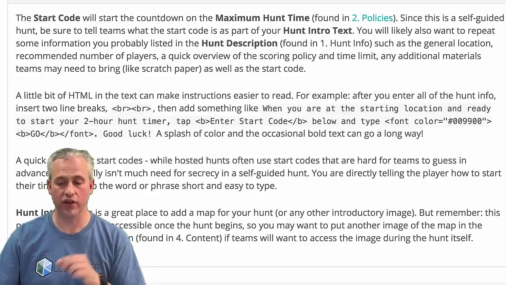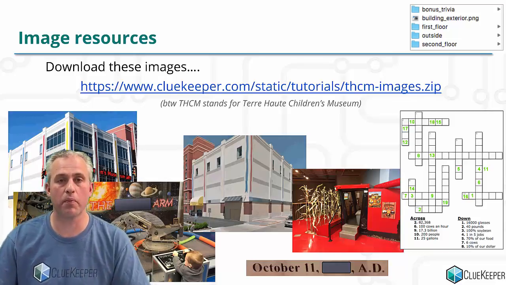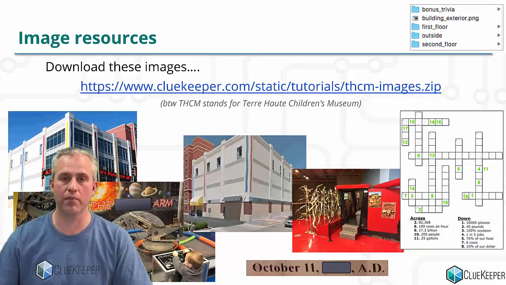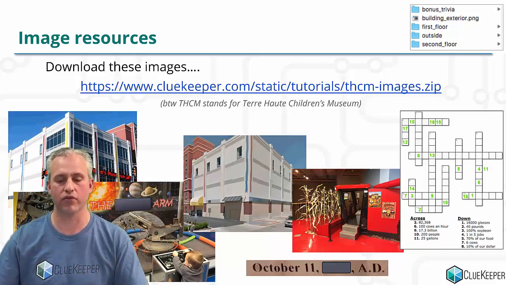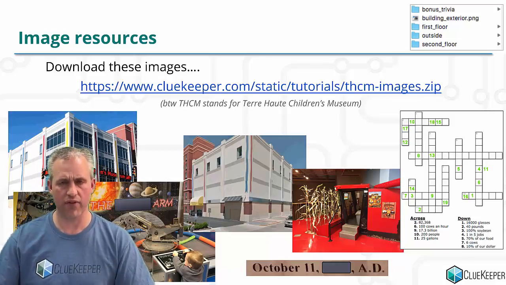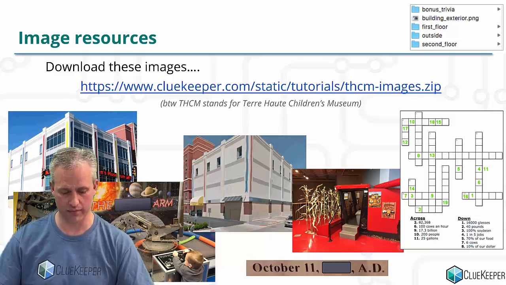Then in order to actually implement ours, you're going to need some images next. So I prepared a lot of images for you. I love to put images in my hunt. I feel like it really raises the production value to make it more graphical. And so there's a zip file. I'll put a link above as well that you're going to need to download. We're going to be using these files throughout the hunt.